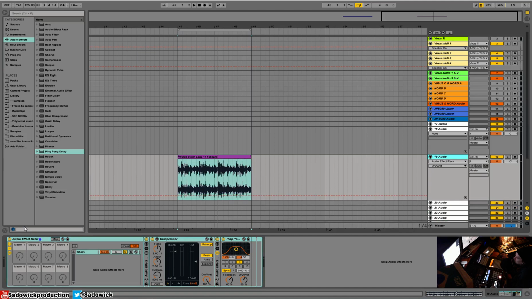That's the audio effect rack. You already know how this works, but now you know how the chains and stuff work. So hope you learned stuff, and have a good one.